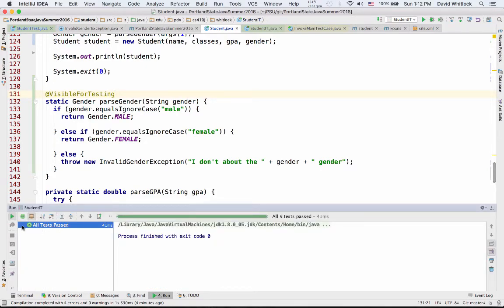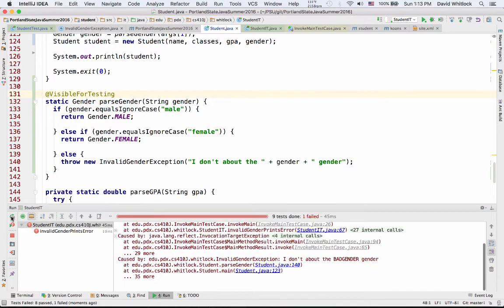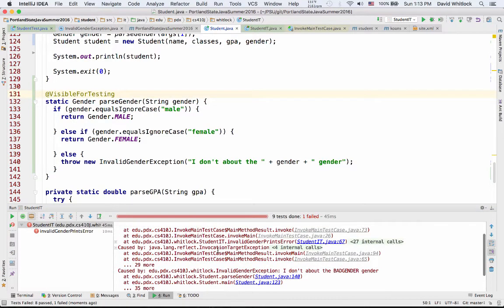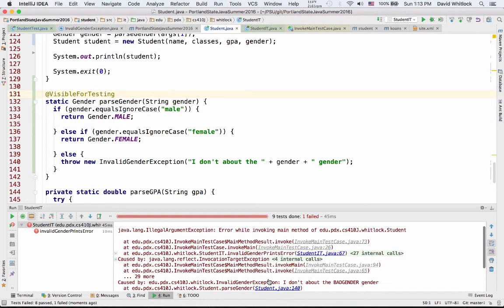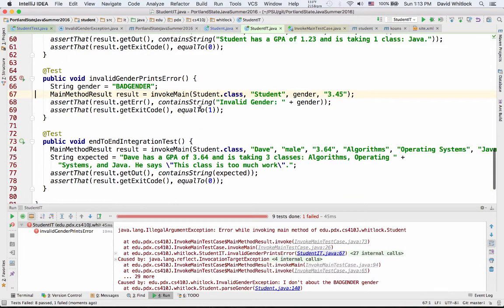Let me run, let's see here. That was all of the StudentIT tests. Oh, one failed. I don't know about the bad gender. Okay. What was this, StudentIT 67? Oh.